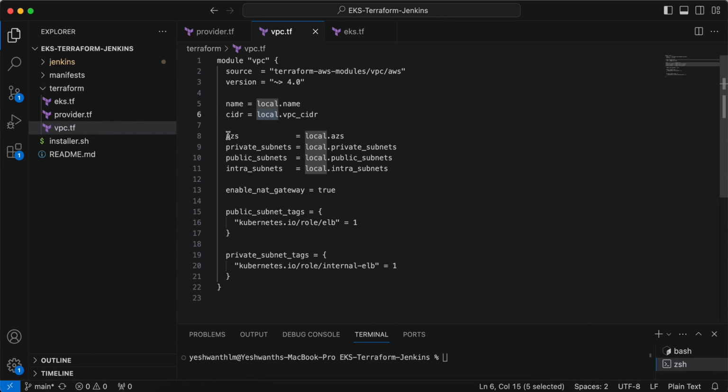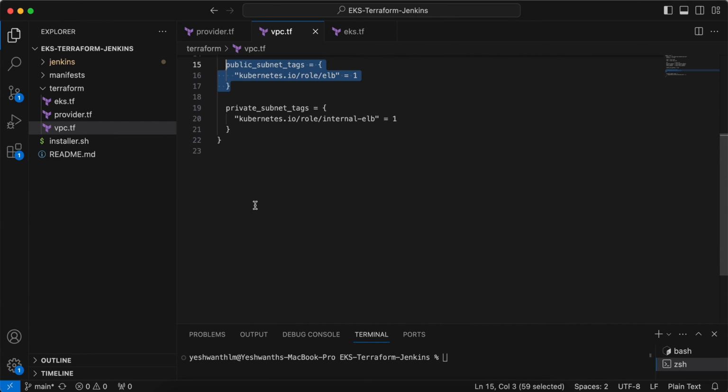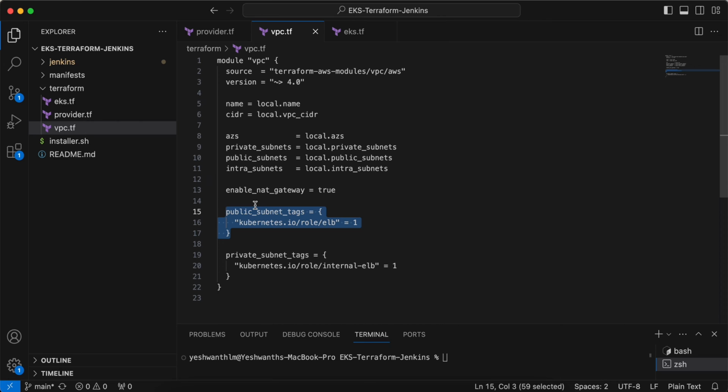All right. So AZs, I'm doing the same. Private subnets, public subnets, intra subnets, I'm grabbing the values from the provider.tf where I've defined the local variables. So it is asking, should I enable NAT gateway for you? I have set it as true because I need the NAT gateway, as we have the private subnets and our EKS cluster will be in the private subnet. And I'm going to use these tags, and that's all. This is a simple VPC setup for your EKS cluster.